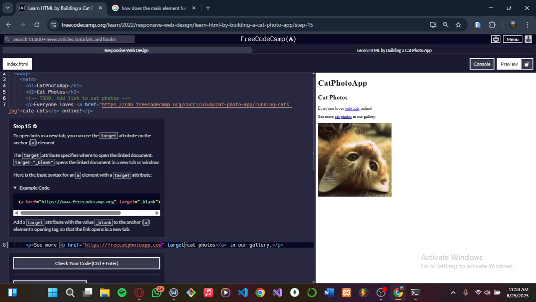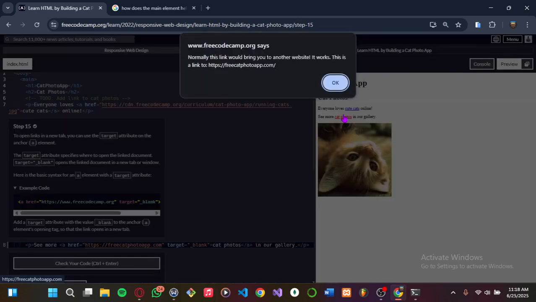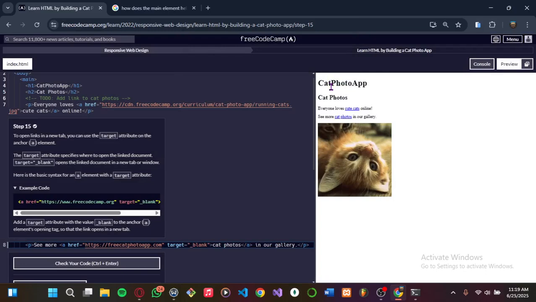Oops. Underscore blank. So I'll try it now. Oh, no, this thing will open on the other side. It works. Oh, wow. Great.